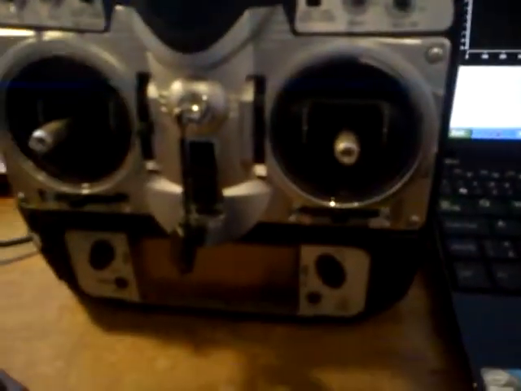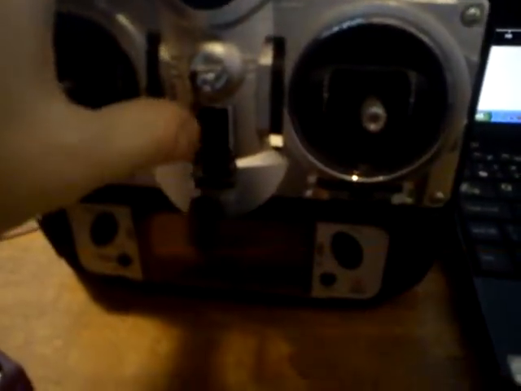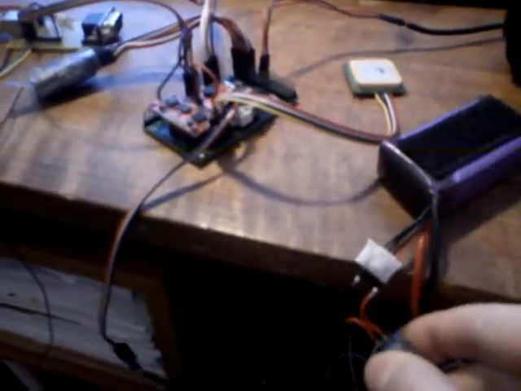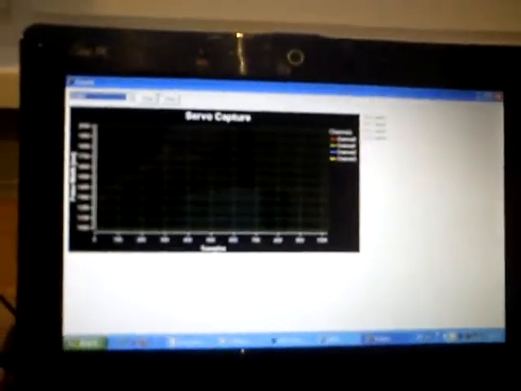Now I will demonstrate how it works. So I turn on my transmitter and turn on my board. So microcontroller is running and signals are processed. Now I start my PC application.